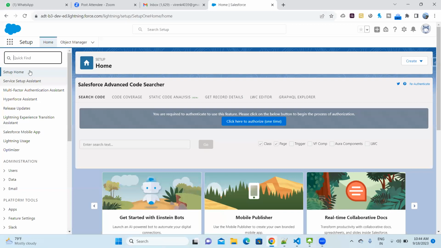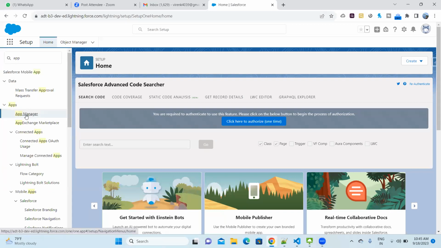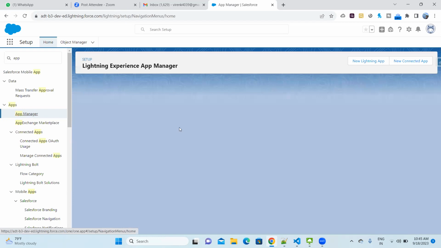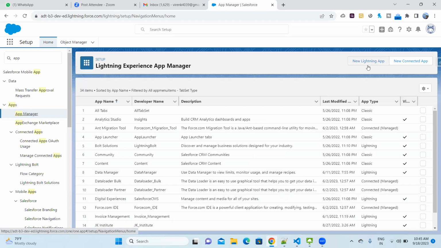You have to search in the home app, and you navigate to object manager. There is an option called new Lightning app. We use this option to create our app. This option is used to create an app, but when you want to integrate with a third party, meaning outside Salesforce, then you use a connected app, because that will connect the third party to Salesforce. But for now, for application purposes, we will be creating a Lightning app.